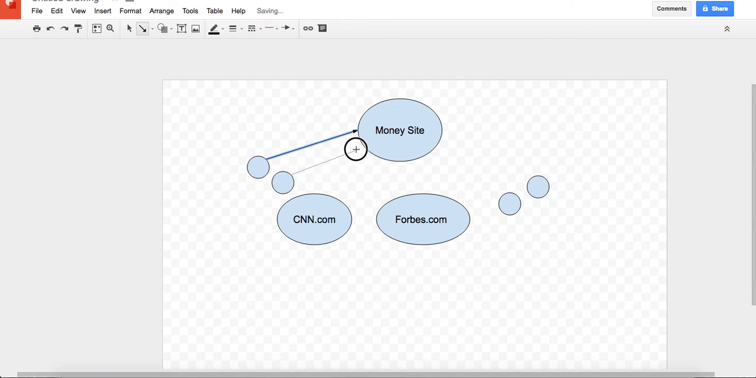The blog comments are linking to your money site. CNN is giving a link to your money site. Forbes is giving a link to your money site. Any sort of other article, everything, they're all pointing to your money site.